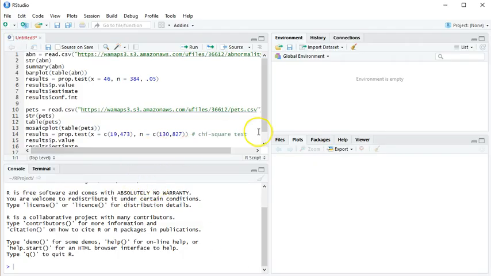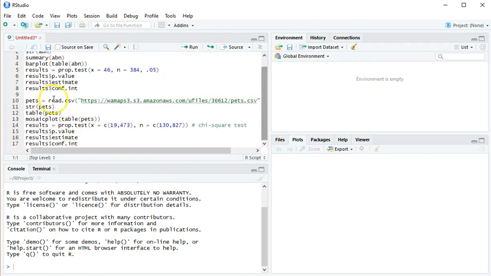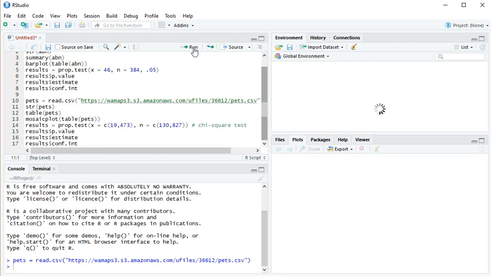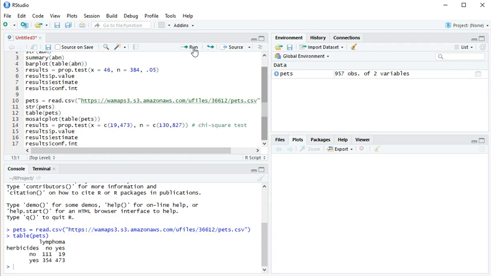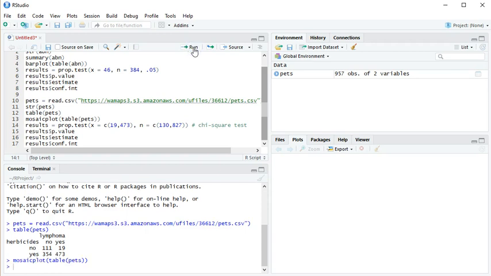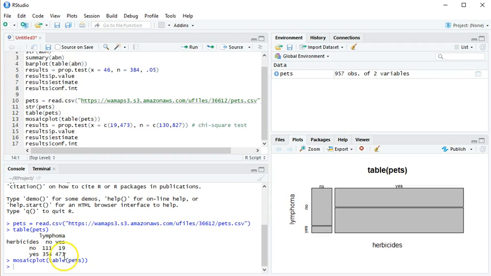I'll actually show you with R. I'll load up the data set. Okay. Let's see here. If I want to do a table of pets, there's the table. I can create a mosaic plot with mosaicplot(table(pets)). You see right there, there does appear to be a pretty big difference between the two groups.